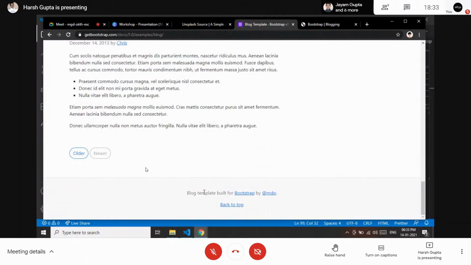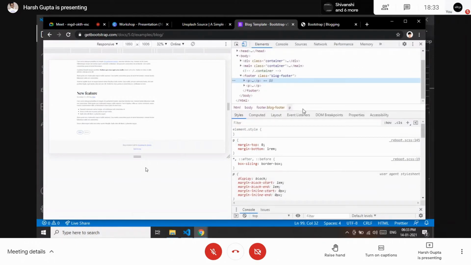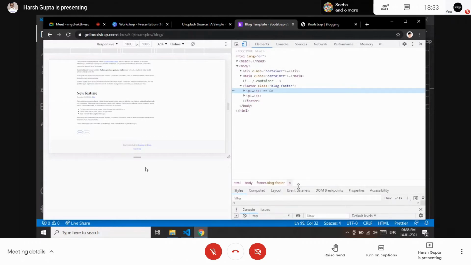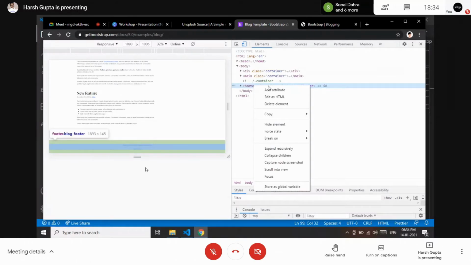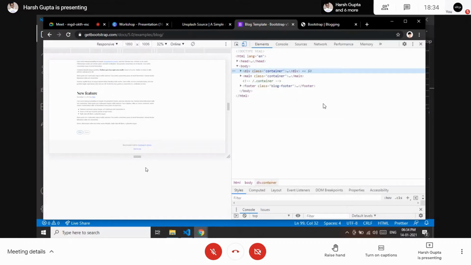What I will be doing is right-clicking on this content and clicking on inspect. On the inspect panel, we need some HTML. We don't need CSS because Bootstrap is doing its work. So this is the footer. Right-click on this footer and click on edit as HTML. Then copy this whole footer with Control A, Control C. So that's how you copy the footer.